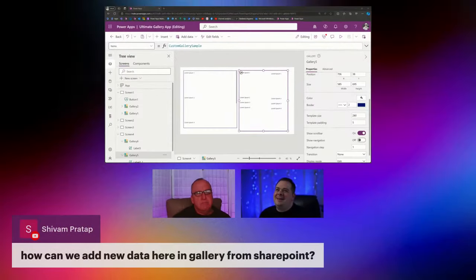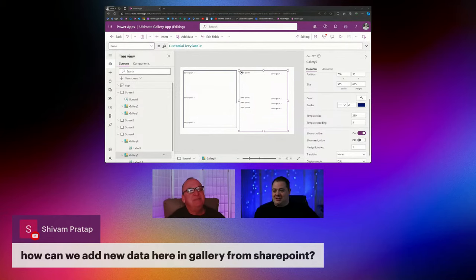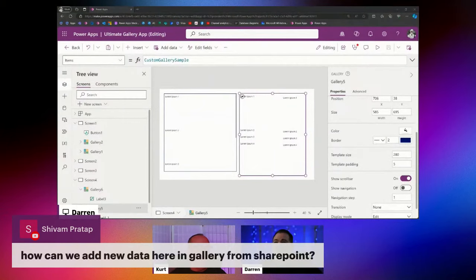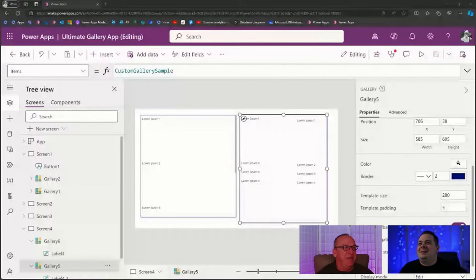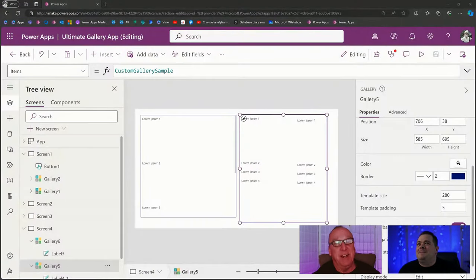Nice. Yeah. So we have a question here by Shivam. How can we add new data here in gallery from SharePoint? We're going to get there. We're going to use SharePoint as a data source here in just a little bit. So just hang on. We're going to get to that. We're going to do some really cool stuff with data here with it.